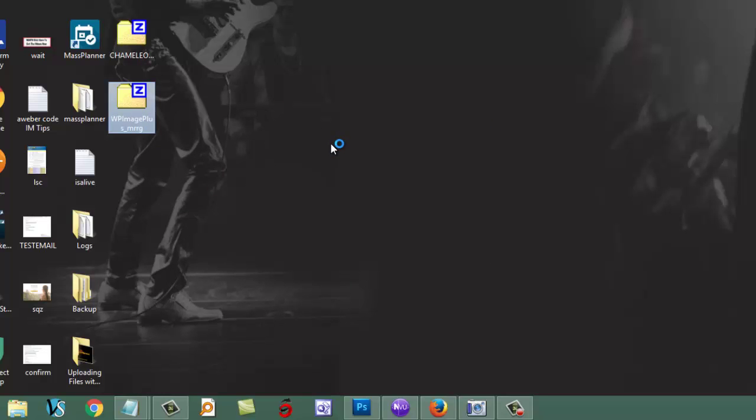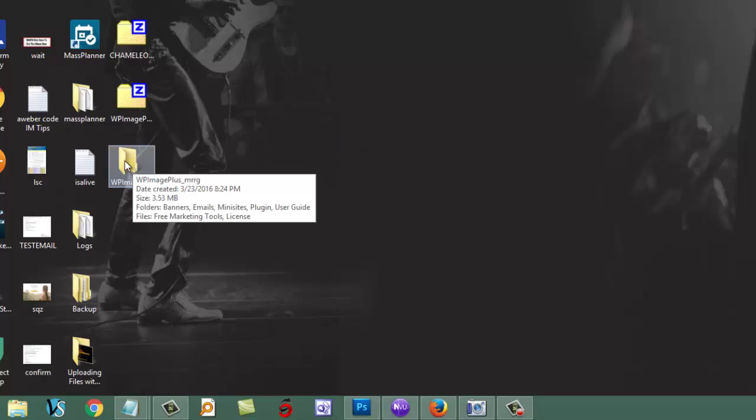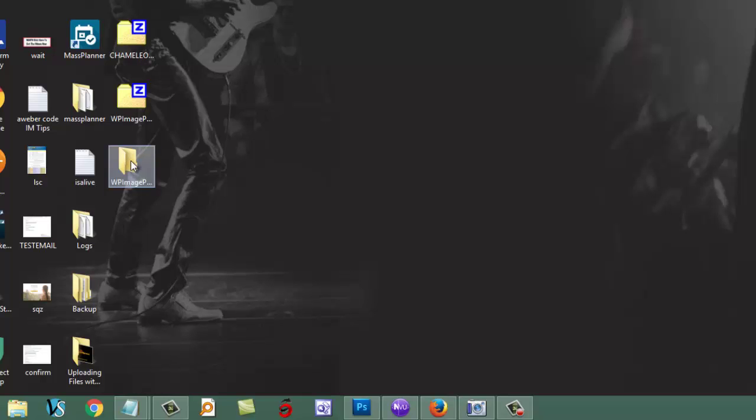If you have Windows 10 or Windows 8, you can go to 7-Zip and go to Extract Here. All right, and then that will extract the folder so you can see what's inside there. All right, so I'm going to extract, and I'm going to open this folder now and see what's inside.